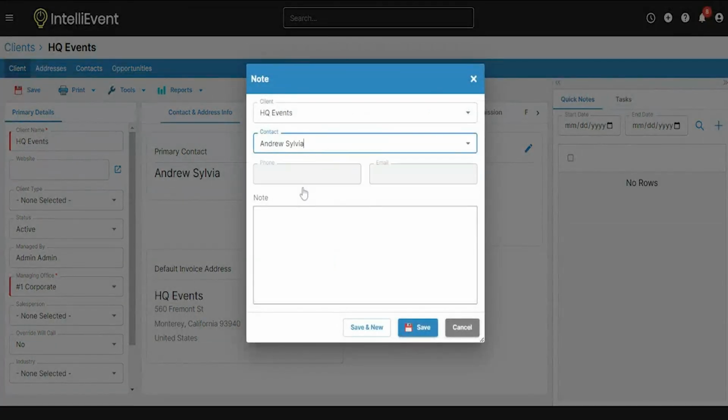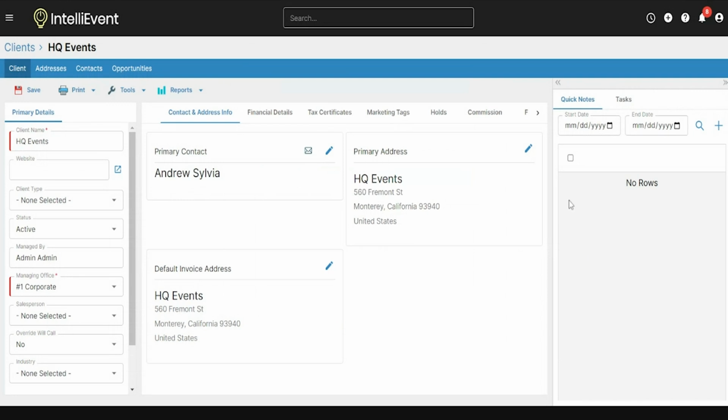To add a quick note, click on the plus sign in this window. Establish who your contact is for this note. This will populate with a list of any contacts associated to this client, and type in a note. Click Save, and this will populate on the right-hand side.